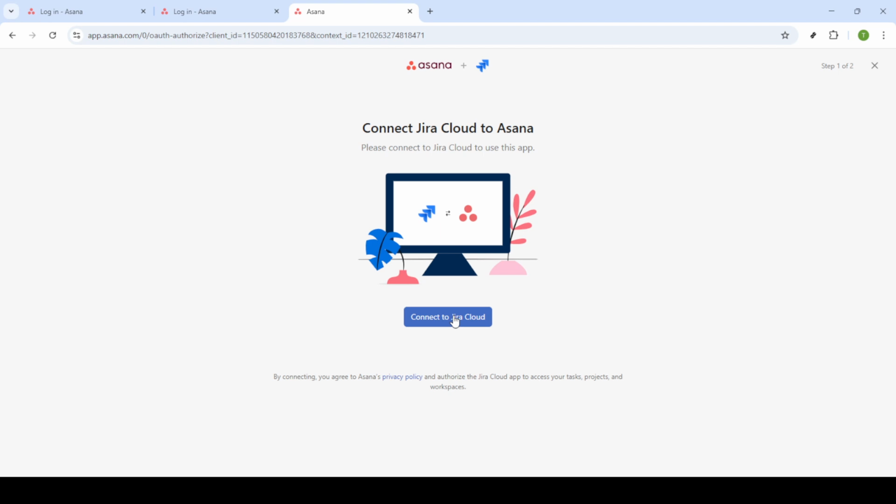And there you have it. With just a few simple steps, you can enhance your project management workflow by connecting Asana to Jira. This integration allows for seamless task tracking and management across platforms, providing more efficient collaboration and oversight.